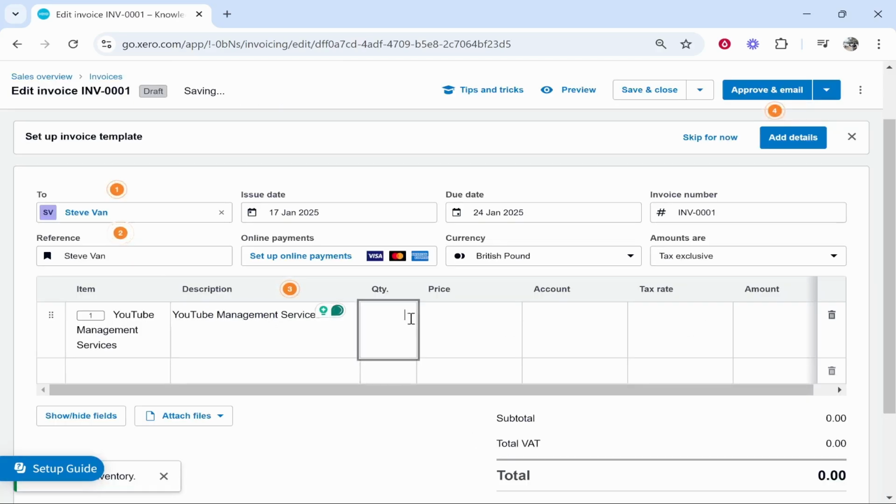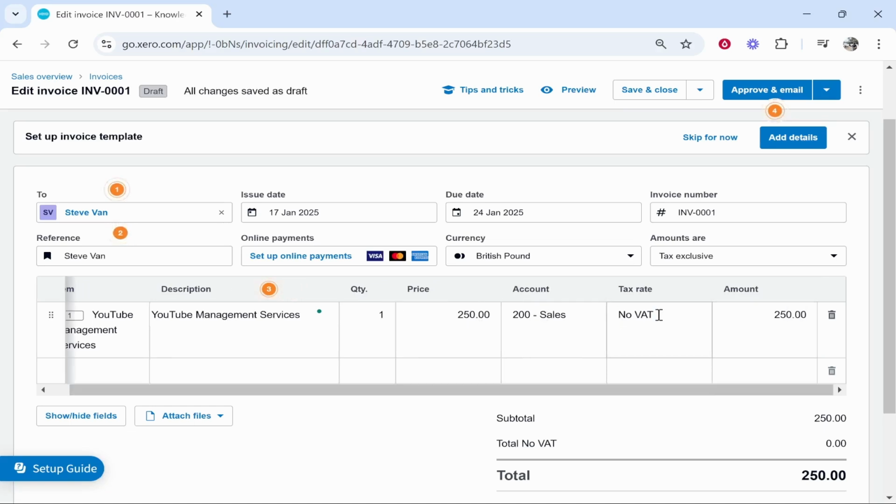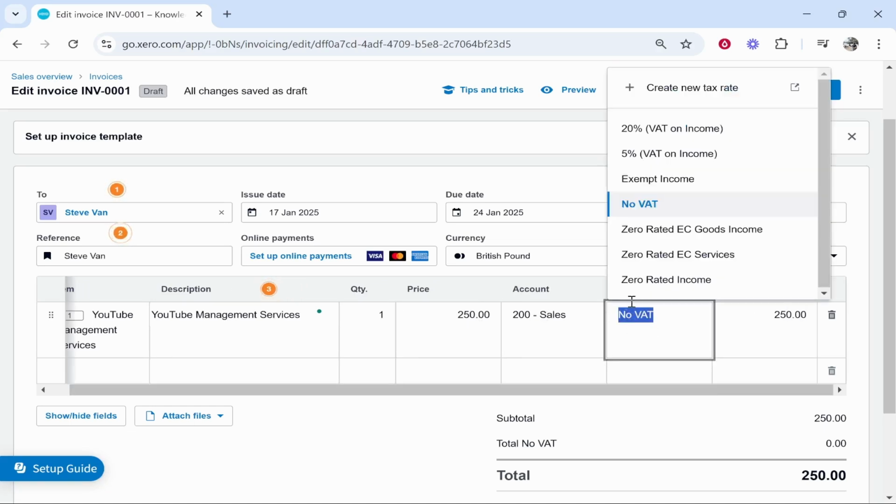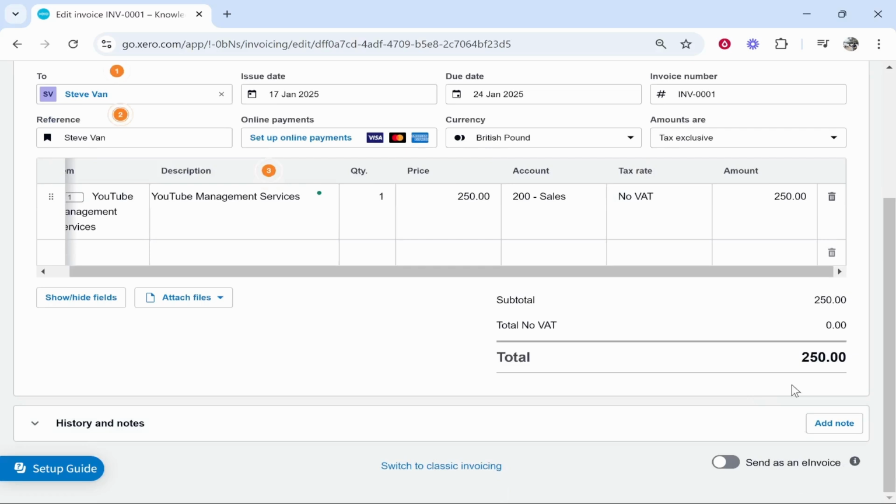And here it is. And then we can add the quantity 1. And let's say this service was for £250. We can add in the price here. And then you'll see the amount. If you have to add VAT on top of that, you can put the VAT here. And then it will show you the total amount owed.